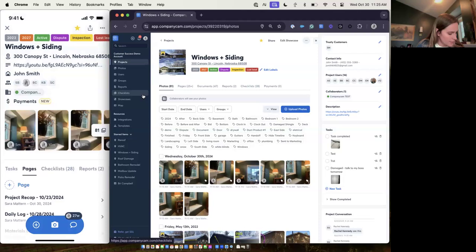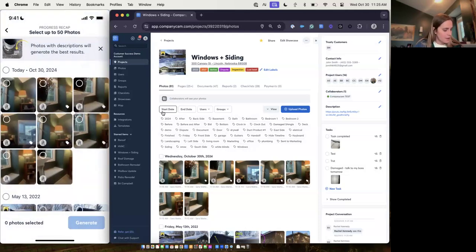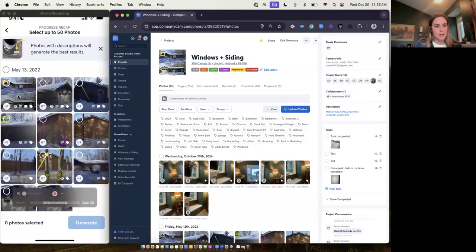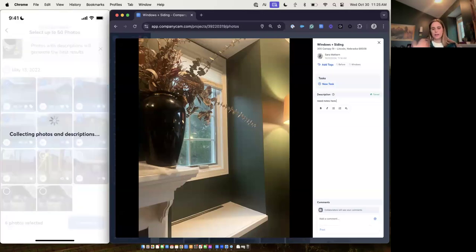So again, I'm going to go back up here to my pages. If I was going to start from scratch, I can hit progress recap. So I'll show you how to make it here. I'm going to scroll down, and again, I'm going to select photos that have a description on them. How I know that is the 3 lines here mean I have a description on the photo. When I click into this photo here, we would need notes here, right? Describe what's going on in the photo, so then AI can use that to create the page. I'm going to click generate, and it will create that quick little progress recap for me.